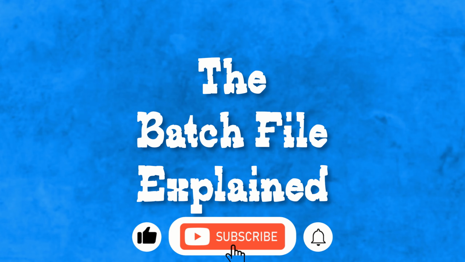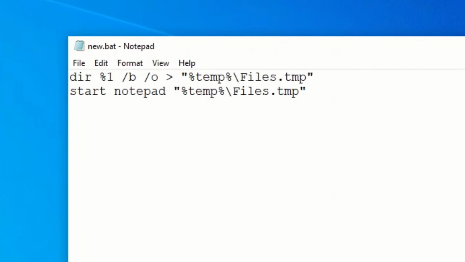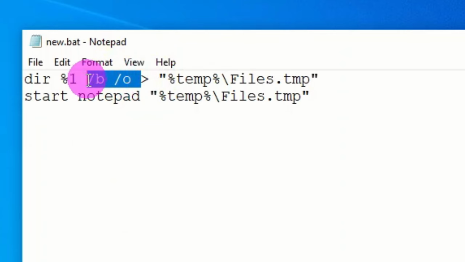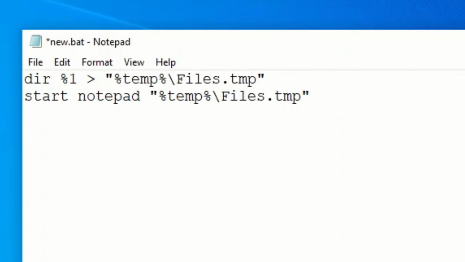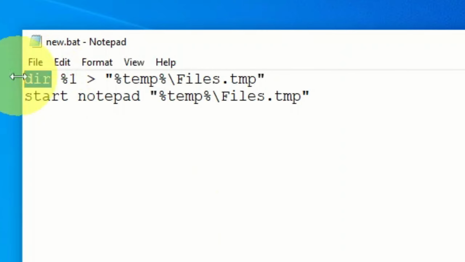Depending on the format of the output required, you can modify the batch file. It's quite easy. All you need to do is make some changes between the %1 and the greater than sign. Before making any changes, let's see how the commands work. The dir command is used to display all the files and folders. The %1 is used to tell the dir command to display the files and folders from the current directory. Whatever folder you right-click in is the current directory.